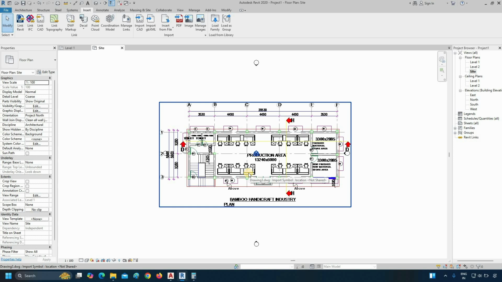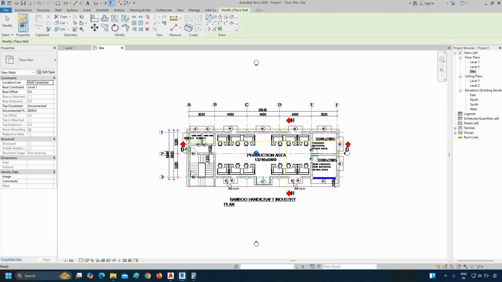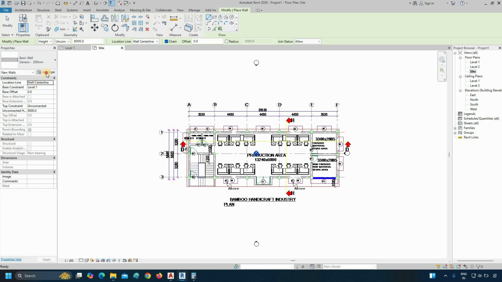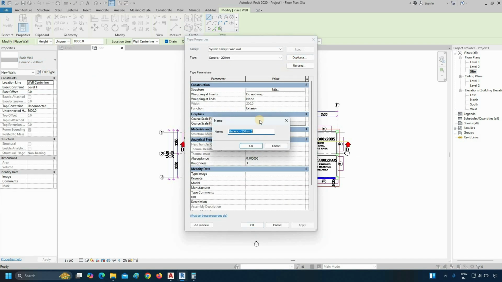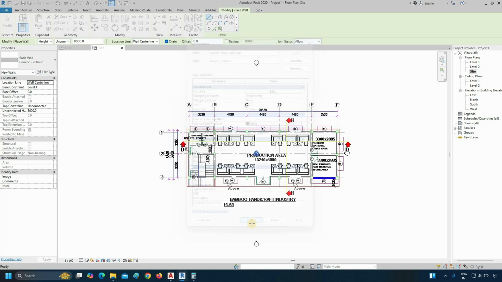To solve this type of issue in Revit, click on the Architecture tab. Click on Wall. Click on Basic Wall. Select Generic Wall. Click on Edit Type. Click on Duplicate. Let's rename the file. Click OK. Click on Edit. Click on Thickness. Since the wall is drawn with 230 mm, I am typing 230 mm. In your case, you have to type your wall thickness. Also, the layer thickness should be 0. Click OK. Again, click OK.